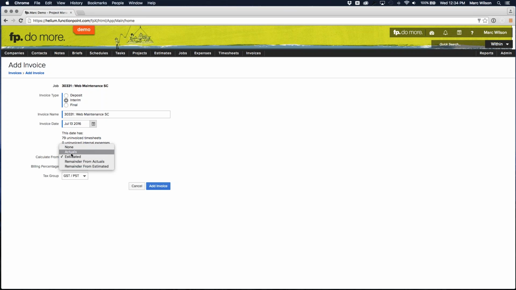Now you'll notice there's an option for actuals and remainder from actuals. If you're billing time and materials, it's very important to understand the difference between these two options. Actuals is the billable value of all unbilled time and expenses. Remainder from actuals is the dollar value that is the difference between what you've invoiced and the work that you've done. So if I had a $100 timesheet and I invoiced it for $50, that is a billed timesheet.